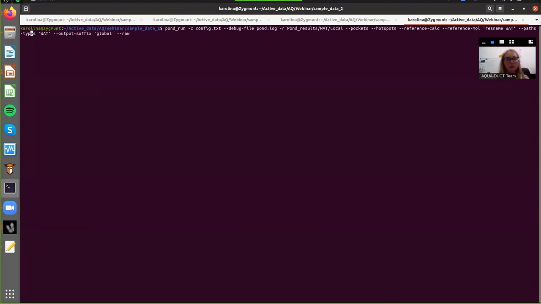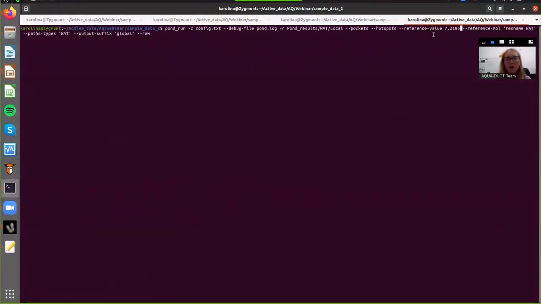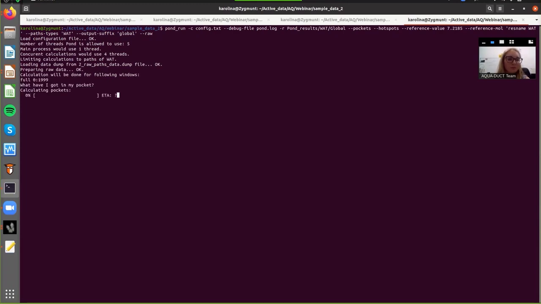I will change the output suffix into global, and as I told you, it is not necessary to calculate the reference value once again. I will use this value which was calculated previously, and I will also change the location of the saved files. And right now I can run the calculation. As you will see, it will be a little bit faster because we won't calculate the reference value. We will simply calculate only pockets and hotspots. But let me kill this because I want to show you something more.